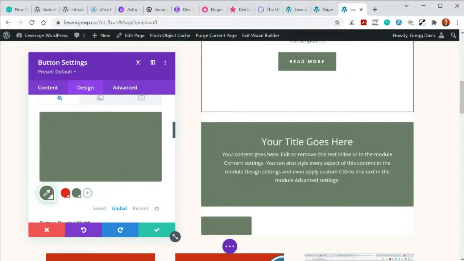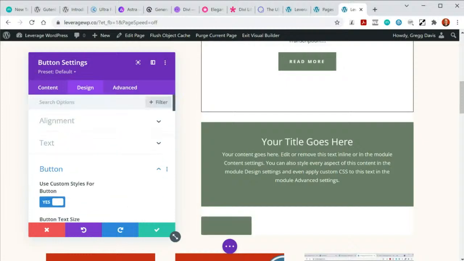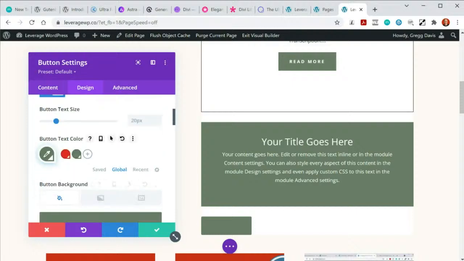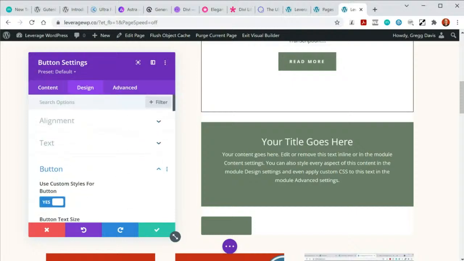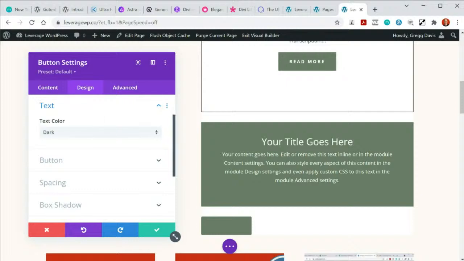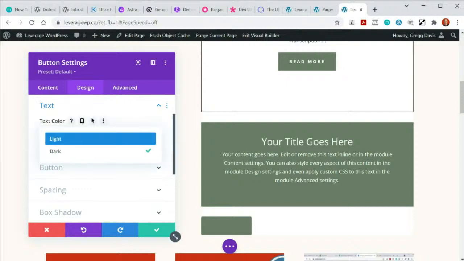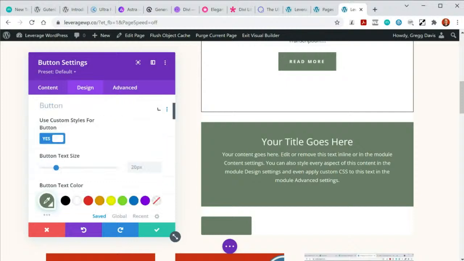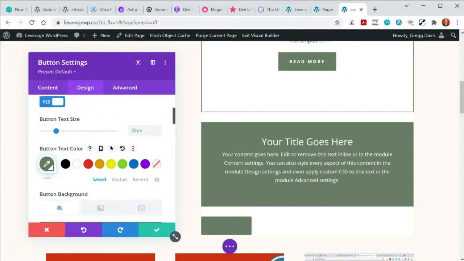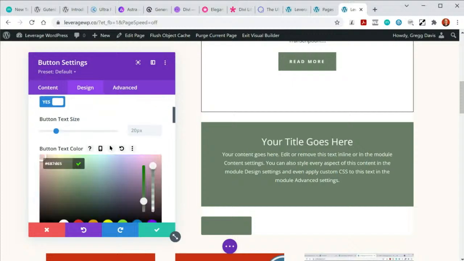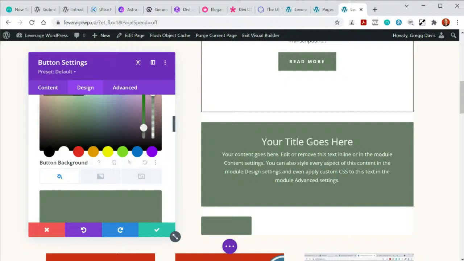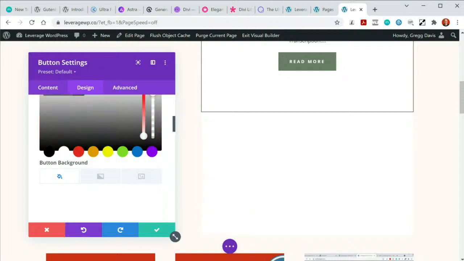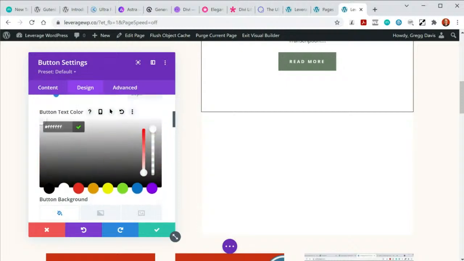Now, I'm finally here. Okay, this is what I really wanted to show you. Let's make the text so that we can actually see it. I think the button text I made into that green color, so let's not do that. Let's make the button text white. Oh, that's funny.